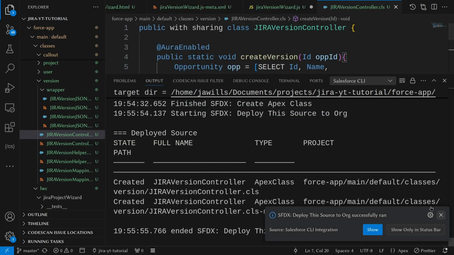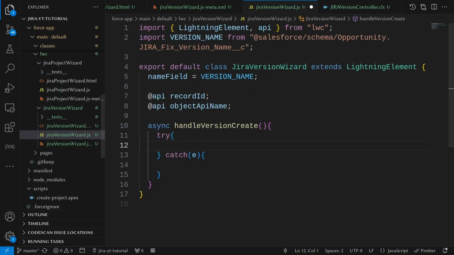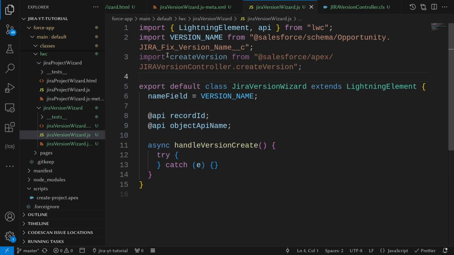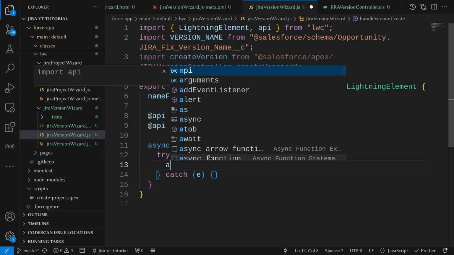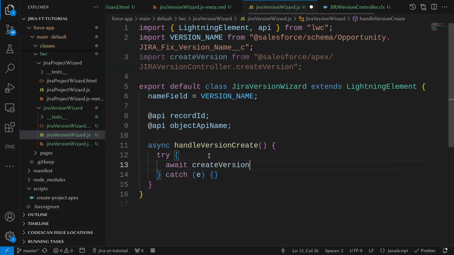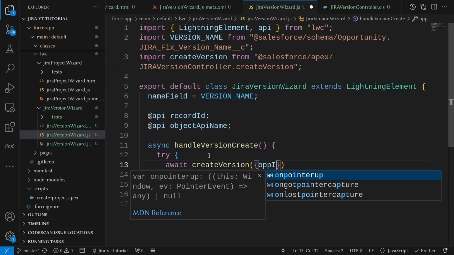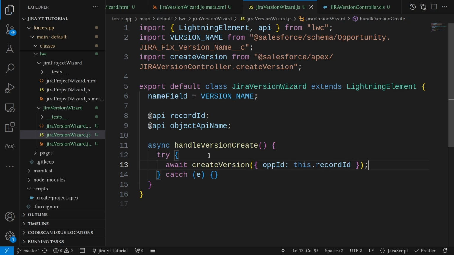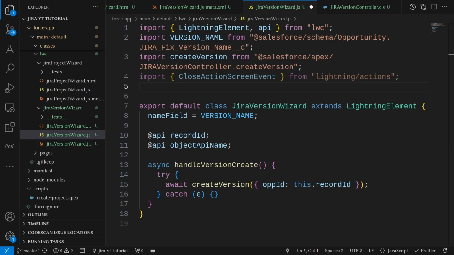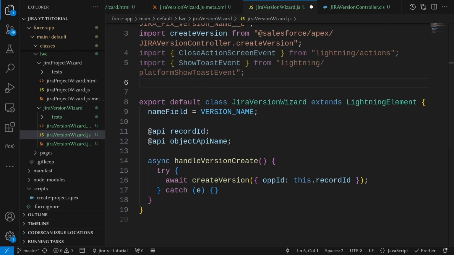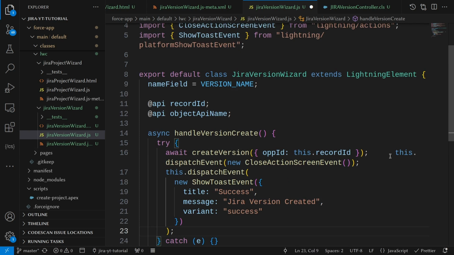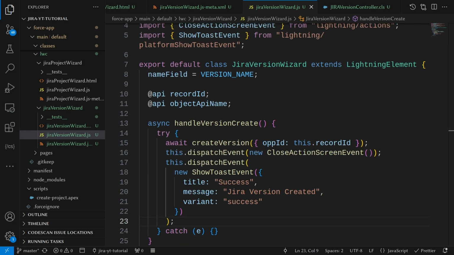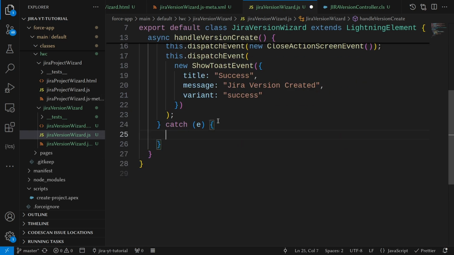Now let's deploy this, and back inside our Lightning Web Component, we can import this method. So we're going to import the createVersion from the Salesforce Apex JiraVersionController.createVersion. Now let's go ahead and await the createVersion, and we can pass in the opportunity ID as this.recordId for our parameters. As well, let's go ahead and import the CloseActionScreenEvent as well as the ShowToastEvent. So what we'll do is we will dispatch the CloseActionScreenEvent, and we'll write this as a success. And if we do manage to catch an error, then we will show the error.